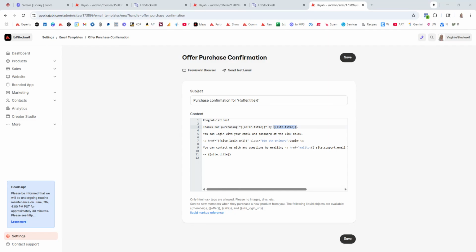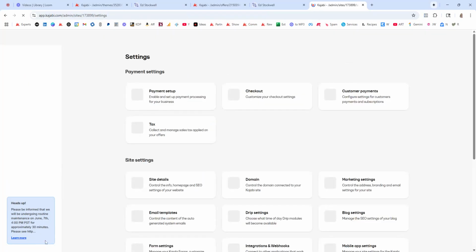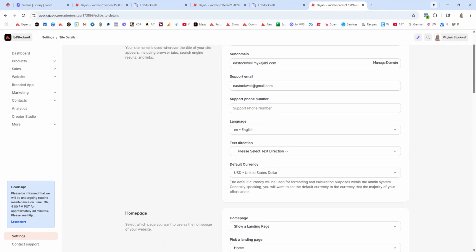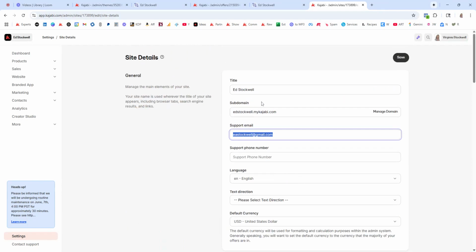So it'll create this button for you, and that's what it's coded, so you don't want to mess with that. If you're going to change anything at all, I would only change the congratulations part and perhaps the sign off part, and that's it. I keep the rest in there. And this site support email is whatever you have under settings, and also the site title is under settings, and that's located under site details here. So whatever you have for your support email will show up over there, and also whatever you have for the name of your site, that's what's showing up over there in that email.